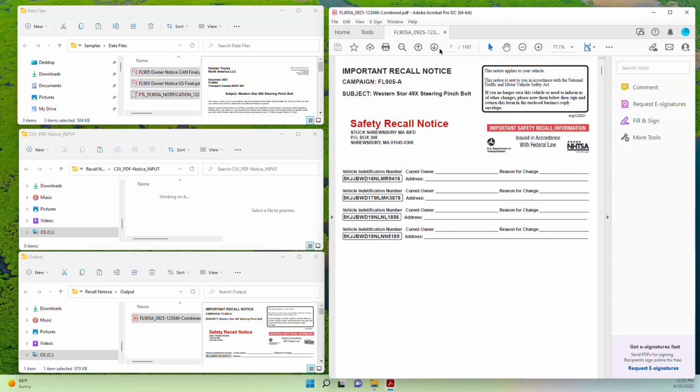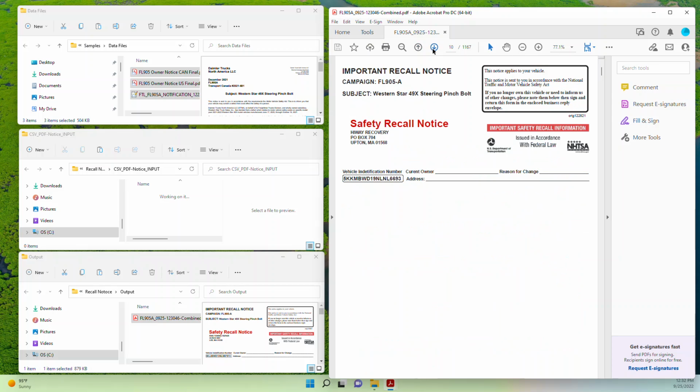Here you can see we've got multiple VINs that are being created. Someone's got one VIN, et cetera, et cetera.